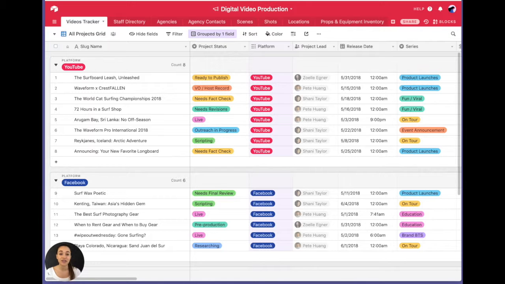In this tutorial, I'll walk you through a few Airtable concepts so you're ready to use this digital video production template or any other Airtable base. Let's get started. Airtable bases use tables to keep related information organized. As you can see, this base comes with many tables, one for each of the different areas, for videos, for staff, agencies, and so on. Each table keeps track of all of the details related to those distinct areas.